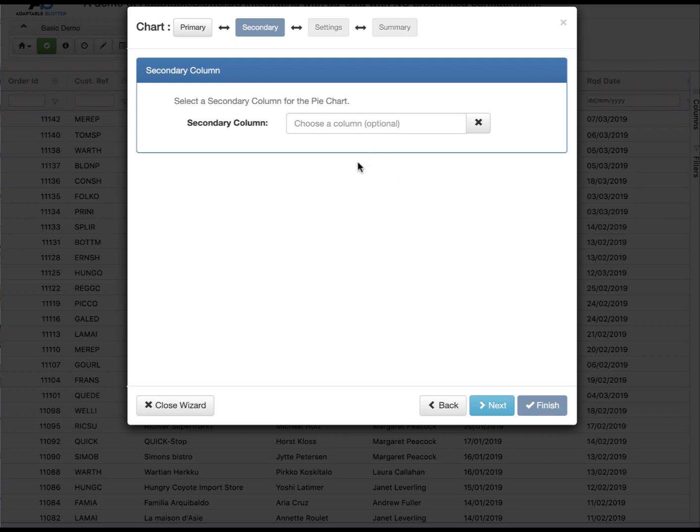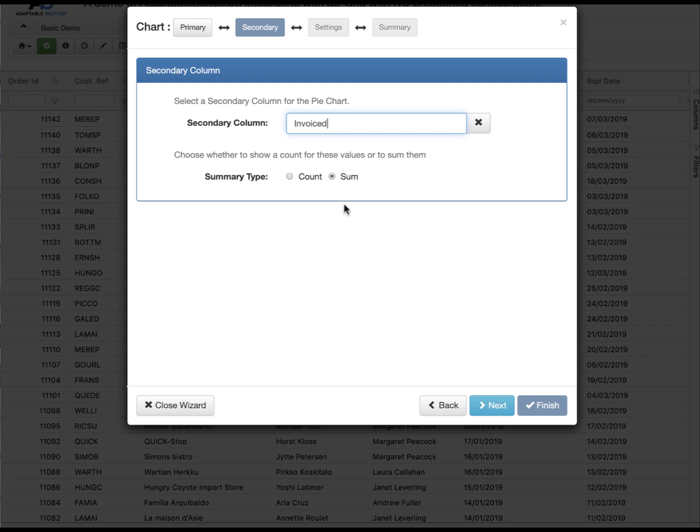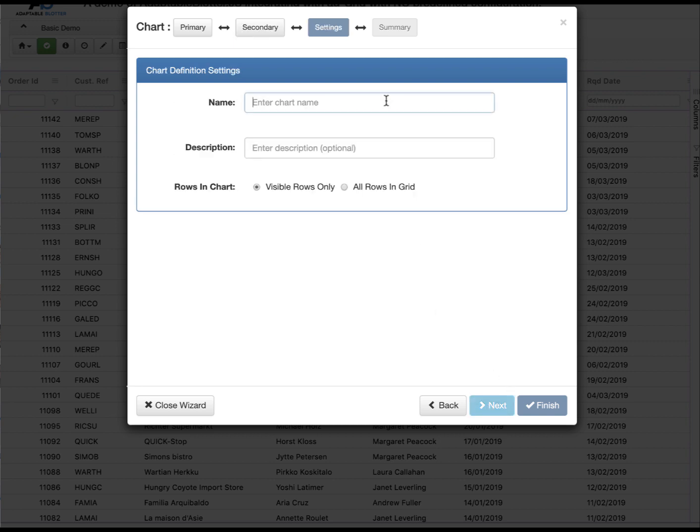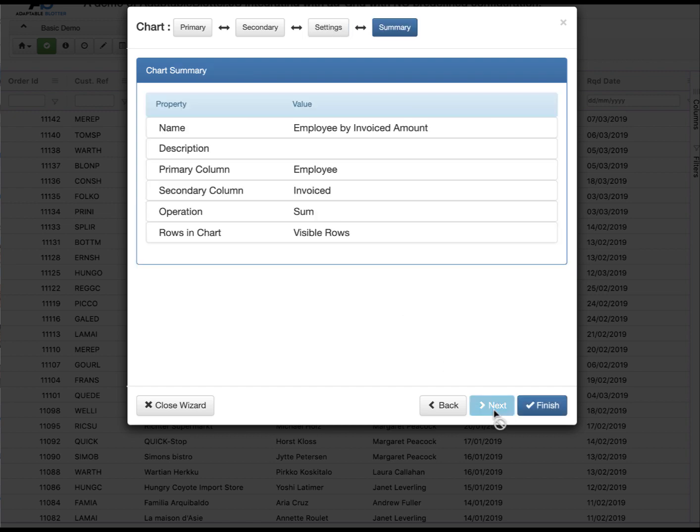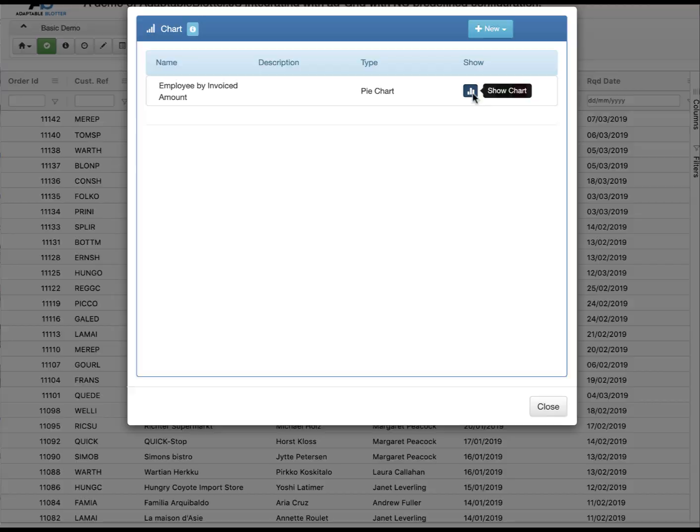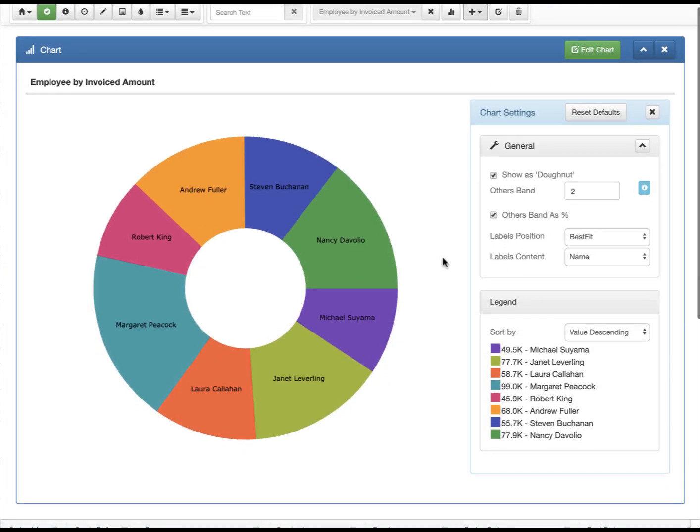And this time you've now got the option of adding your secondary column. So let's do invoice. You can look at the count, or you can look at the sum. The sum makes sense here because we want the sum of all the invoices for each employee. So we will call it employee by invoiced amount, and you've got a choice for whether you want to see just the rows that are visible or all the rows in your data set. We'll look at the visible rows and we finish, and now you can view the chart.